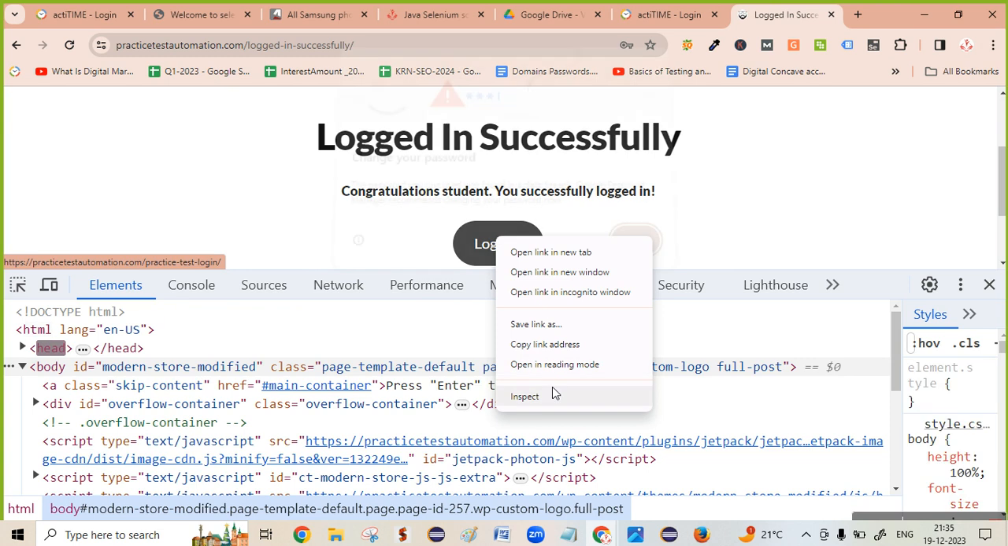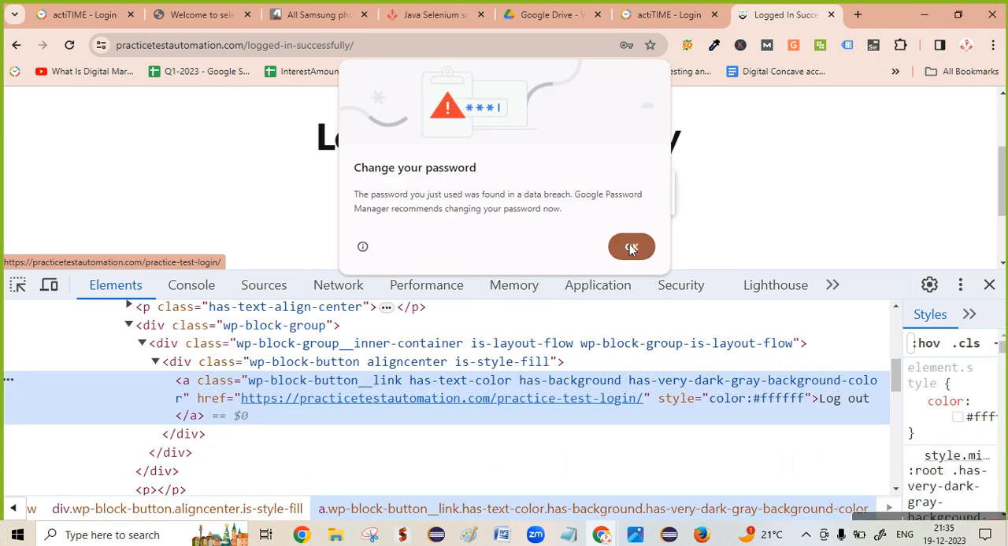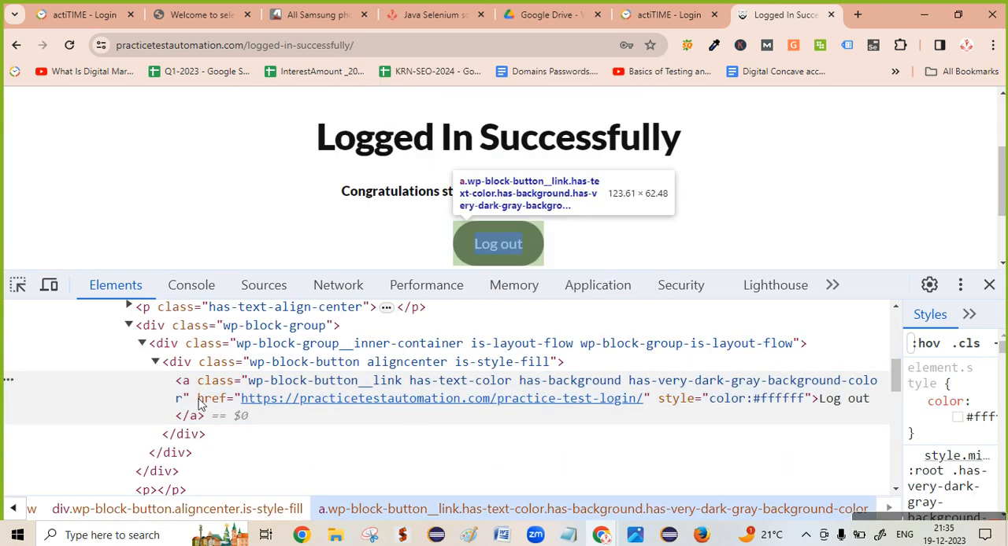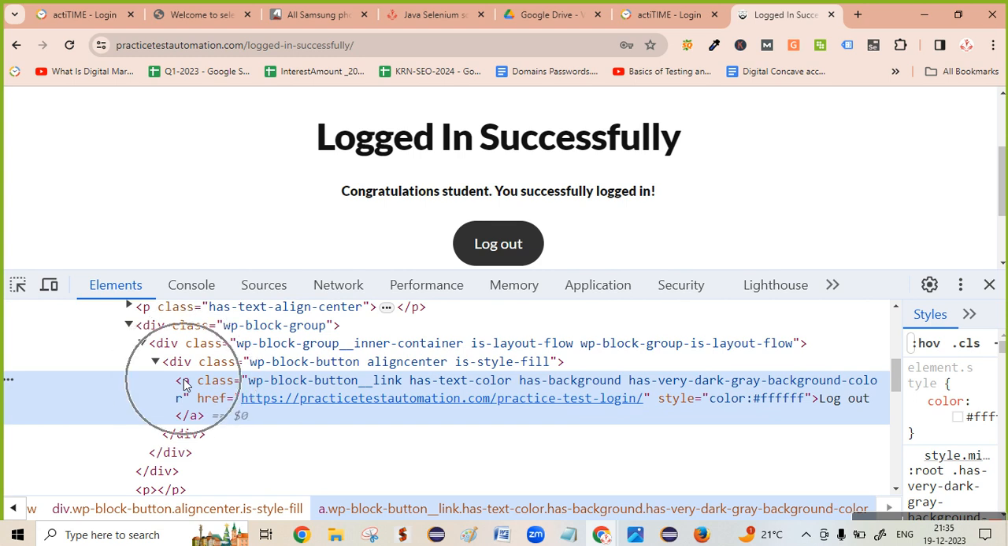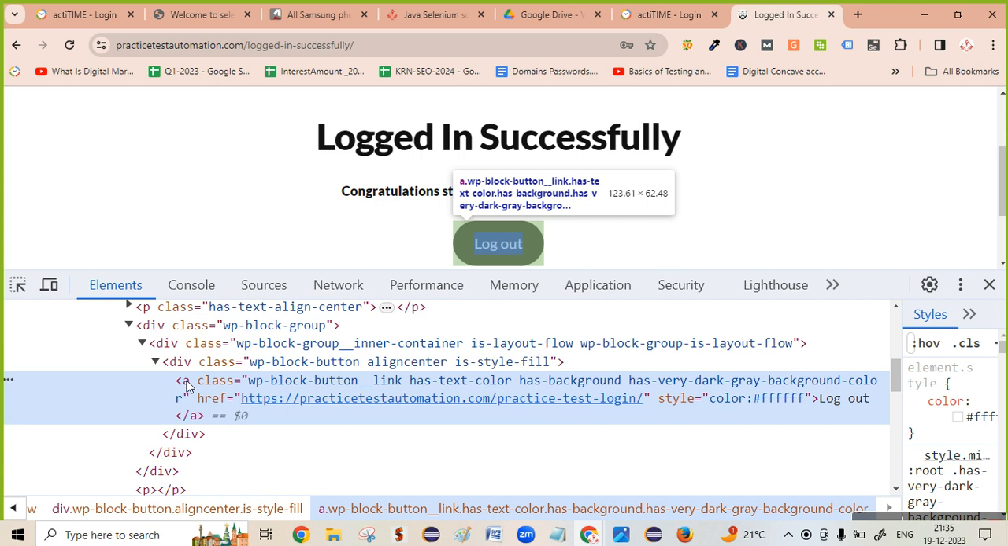Right click, inspect. Right click on this element, inspect. This is the source code of that element. Okay. In that case, if I want to click on logout, which element locator can I use to click on this logout link? Logout button?